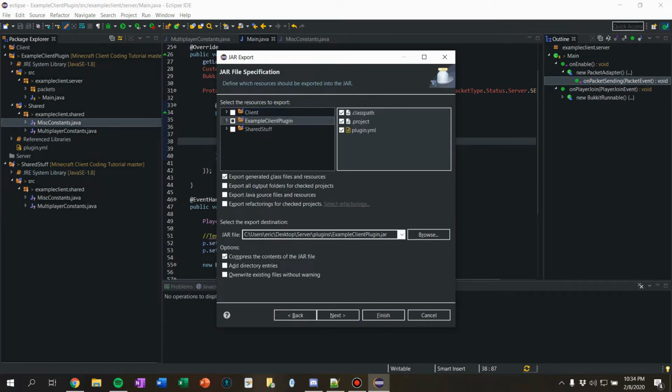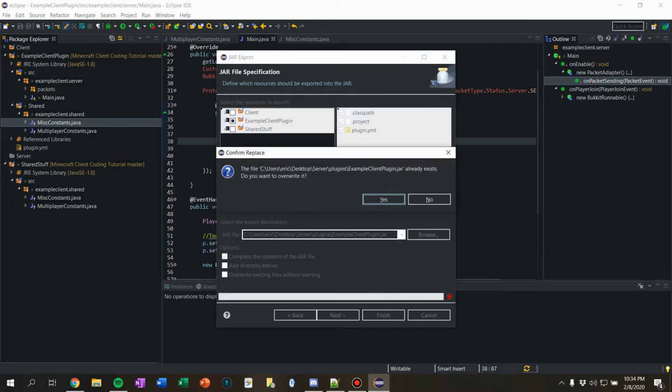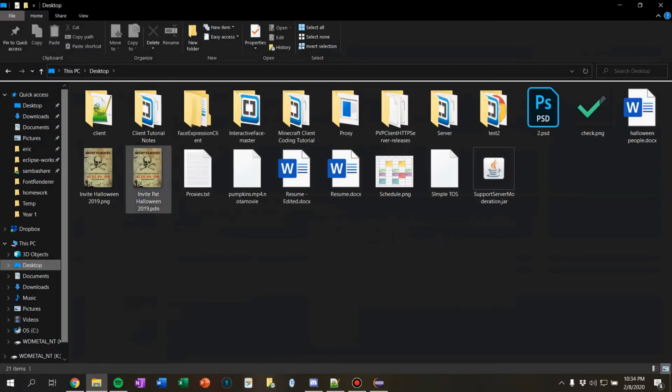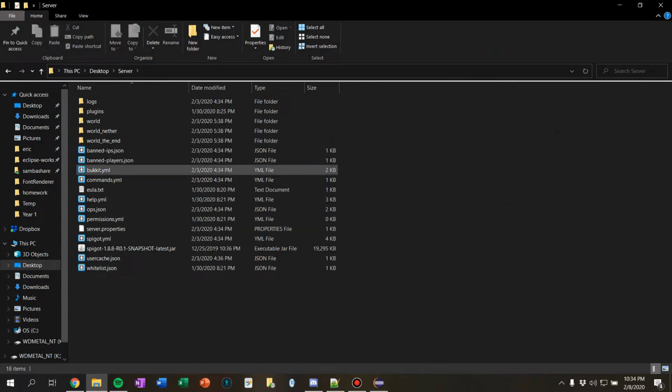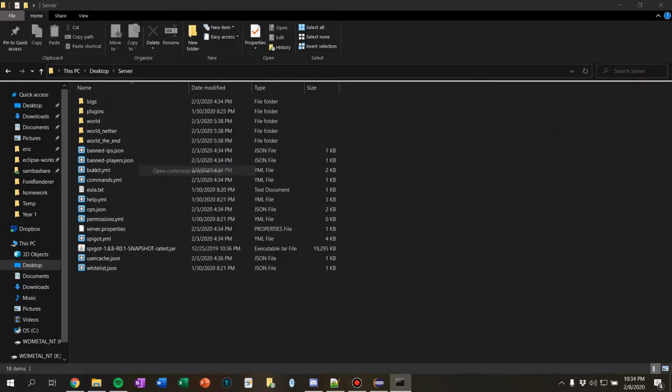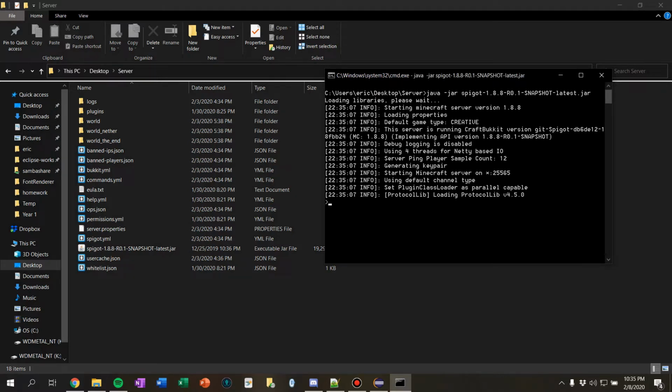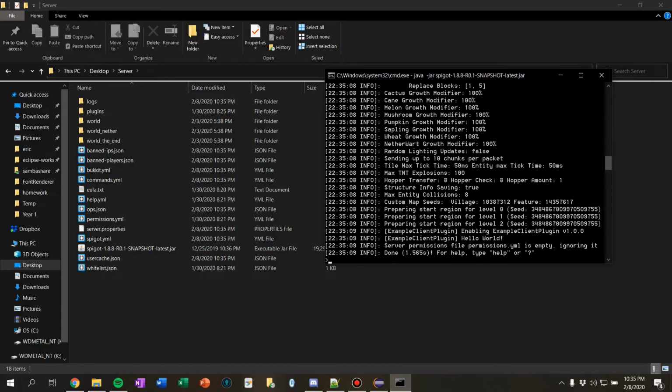And we want to select our plugin. Make sure both of our source folders are selected. And we're going to export it to the server. Now let me launch the server real quick. Go to desktop, what did I call it? Server. Open a command window. Java -jar spinit. Should have had this all set up. And should hopefully have no errors.